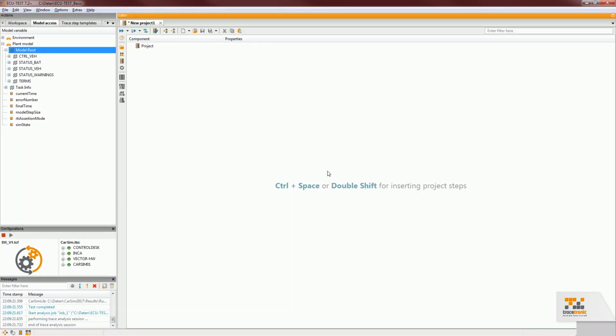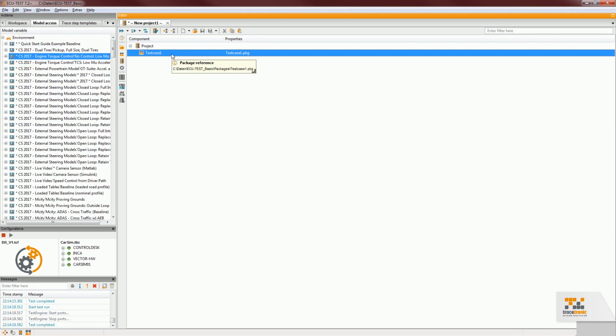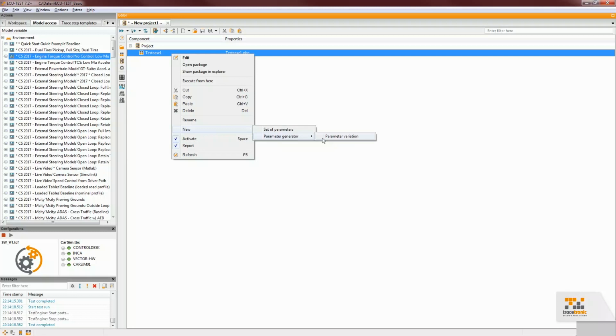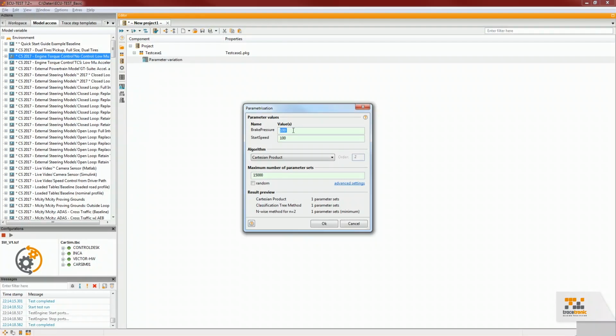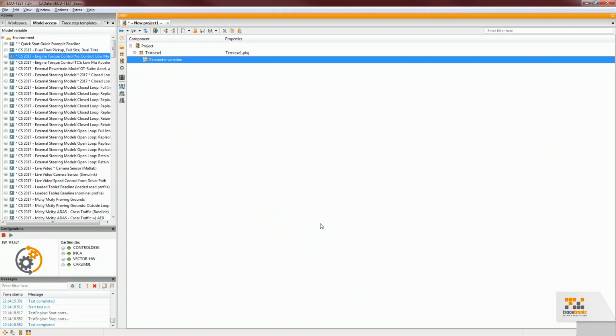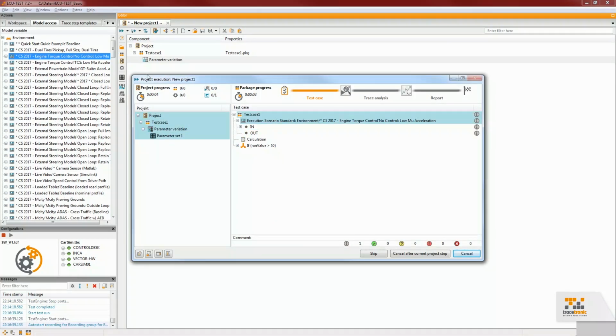To execute the same test case with different parameter values, I create a project, add the newly created package, and add a parameter generator. I specify the value range of the parameters for the project and execute the project. Now ECU-TEST runs the same datasets with all configured values and displays the execution summary at the end.